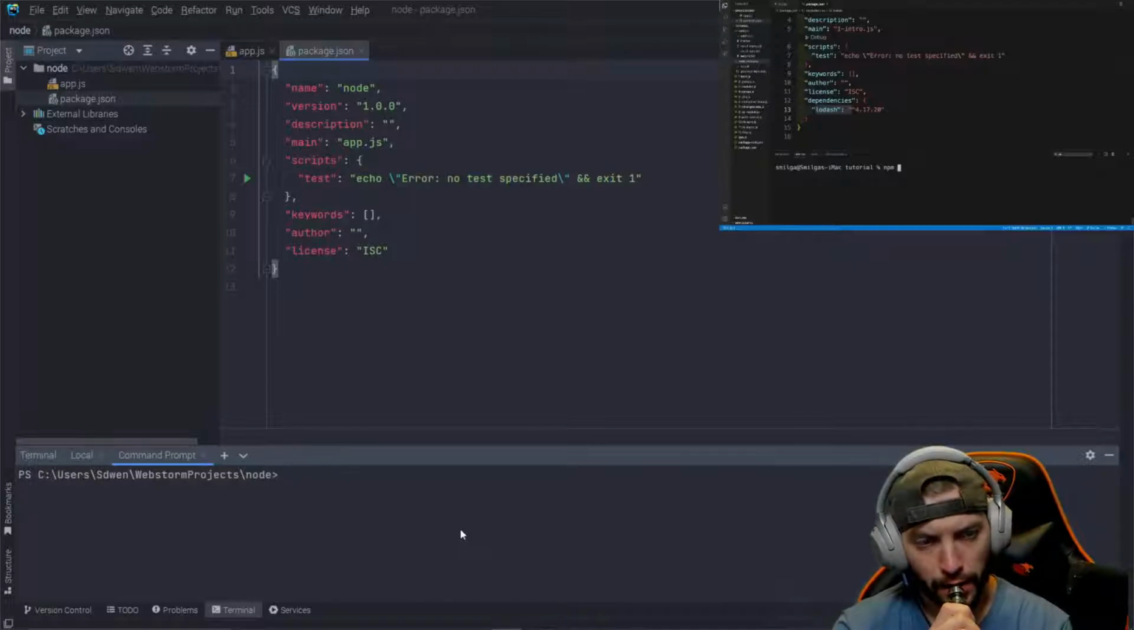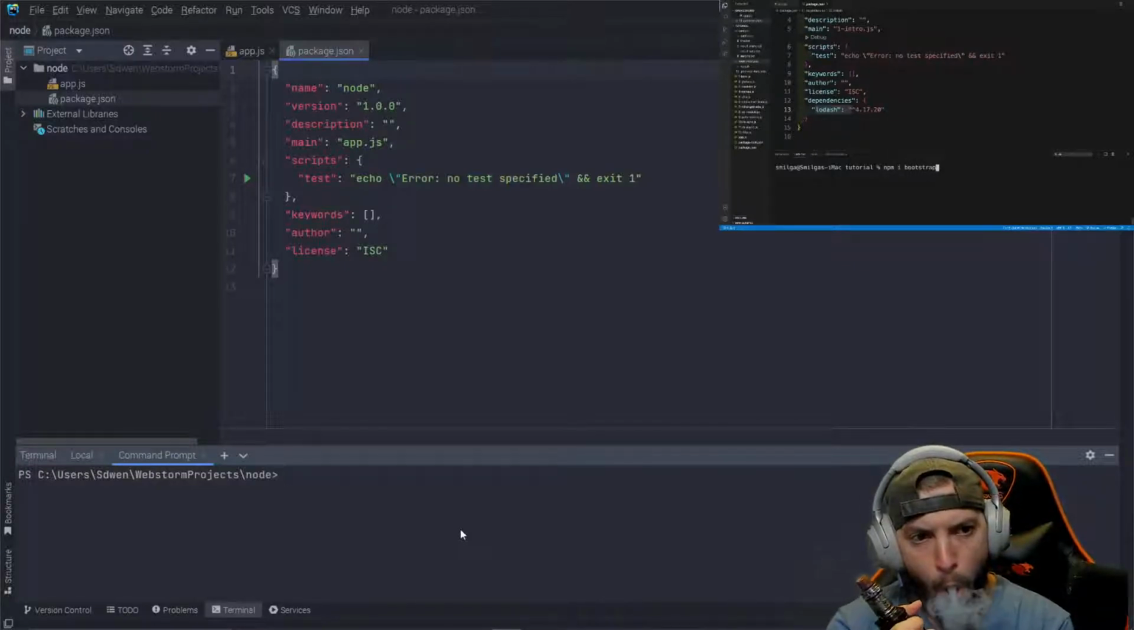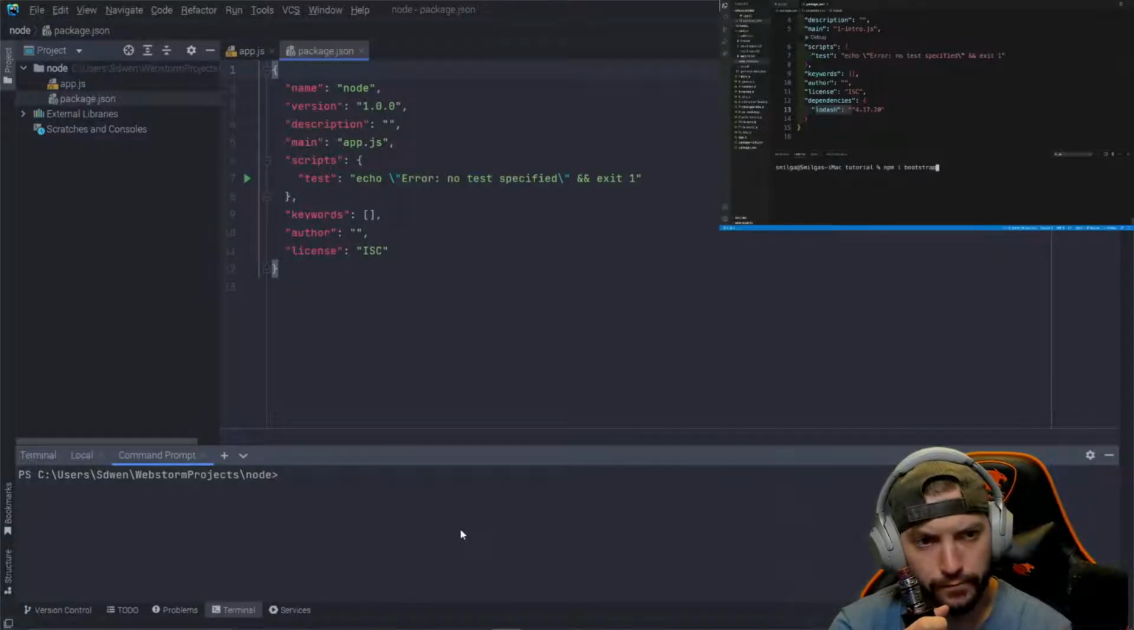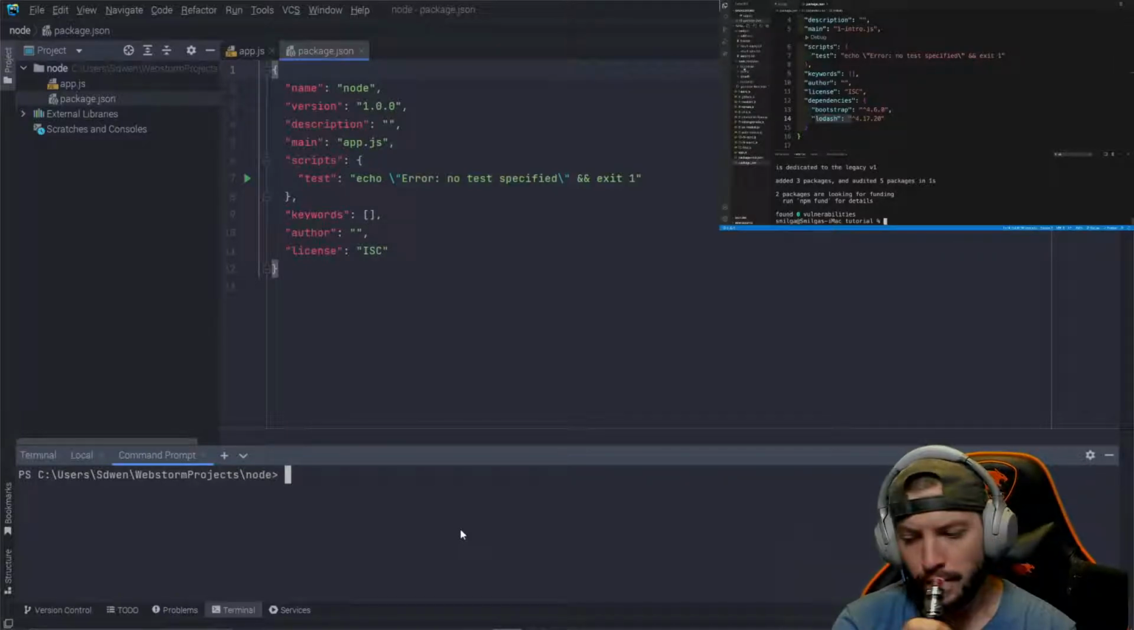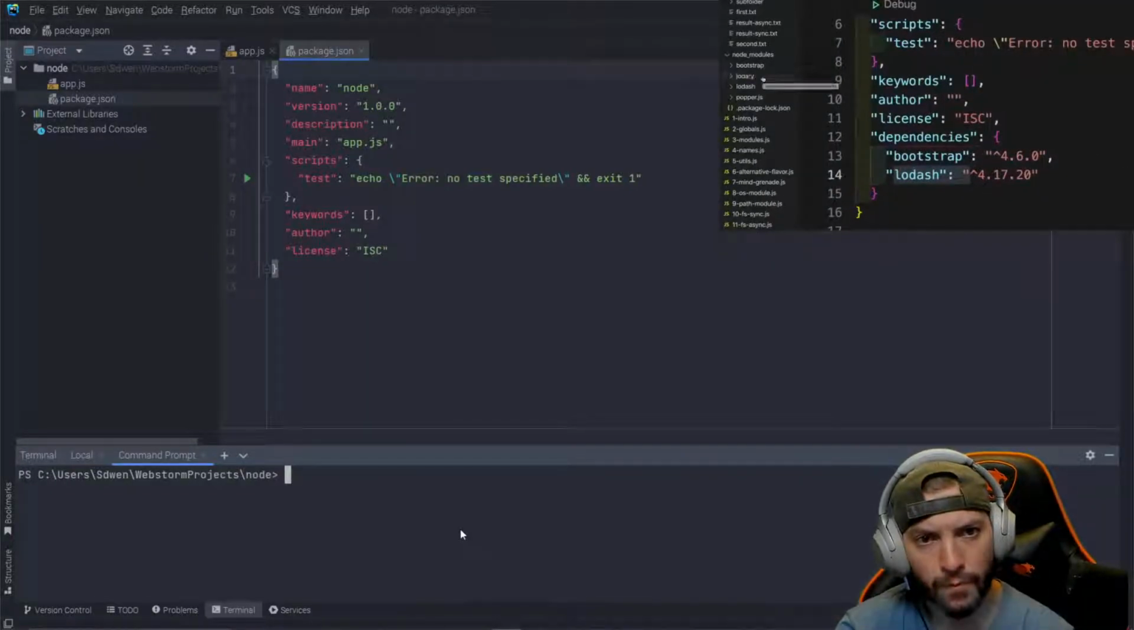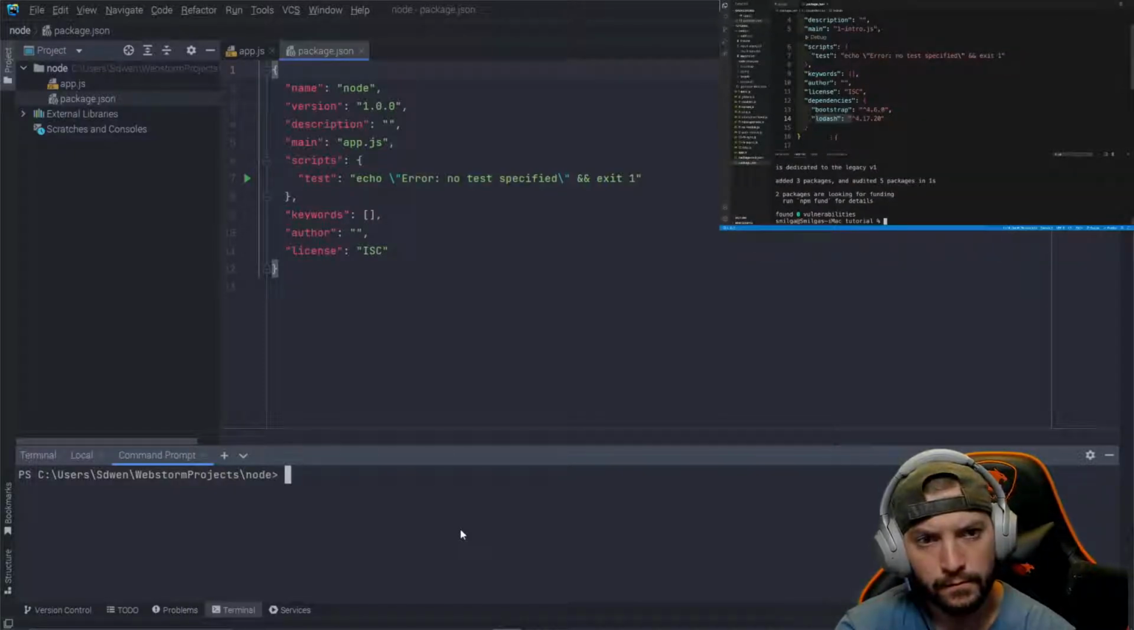If I clear my terminal and run npm i and then bootstrap, again, you can use any other package you want. This is just to showcase how the packages work. We won't use Bootstrap in this project. So once I install and once I refresh, check it out. Not only do I have Lodash, not only do I have Bootstrap, which I installed, but since Bootstrap is using jQuery as well as Popper.js, now these are installed as dependencies. And if you take a look at the dependencies property, now, of course, we have Bootstrap as well.